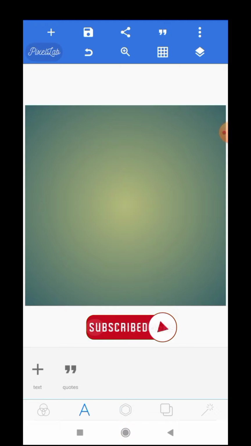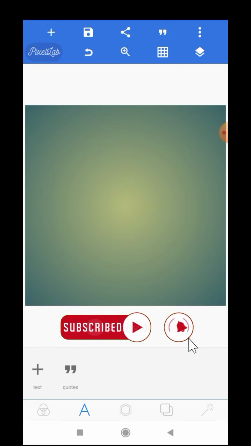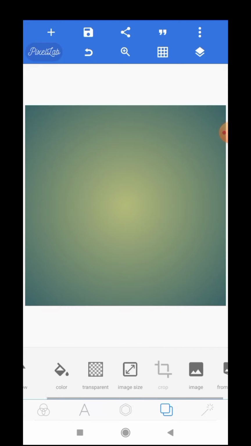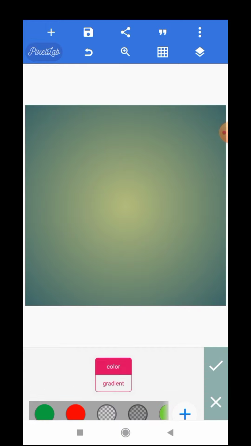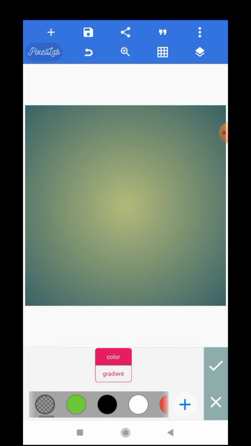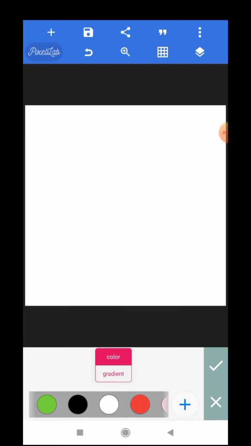So the next thing to do is to change the canvas, the color of this canvas, this workspace. So to do that, just click here, then click on color, then click color again, then scroll to get your color, then pick white. So click OK.